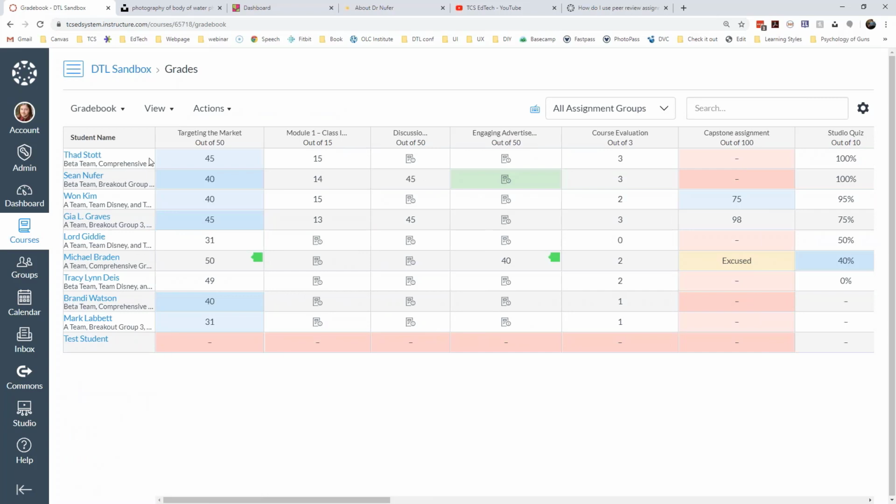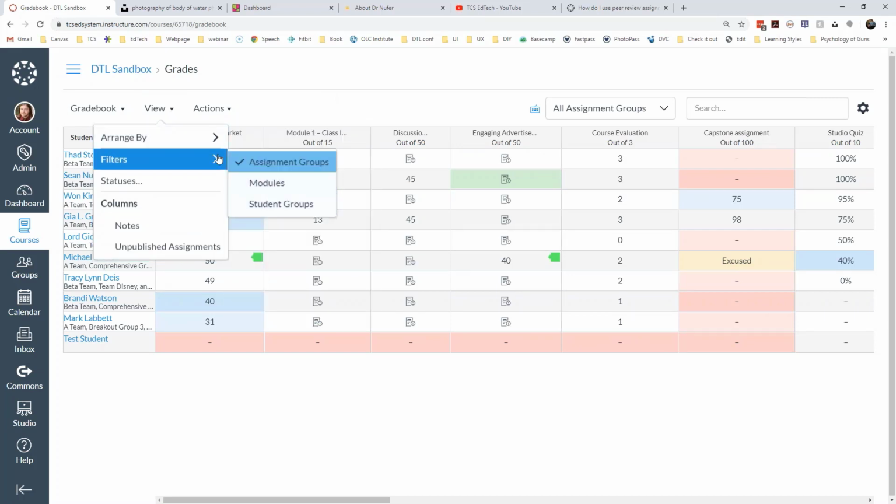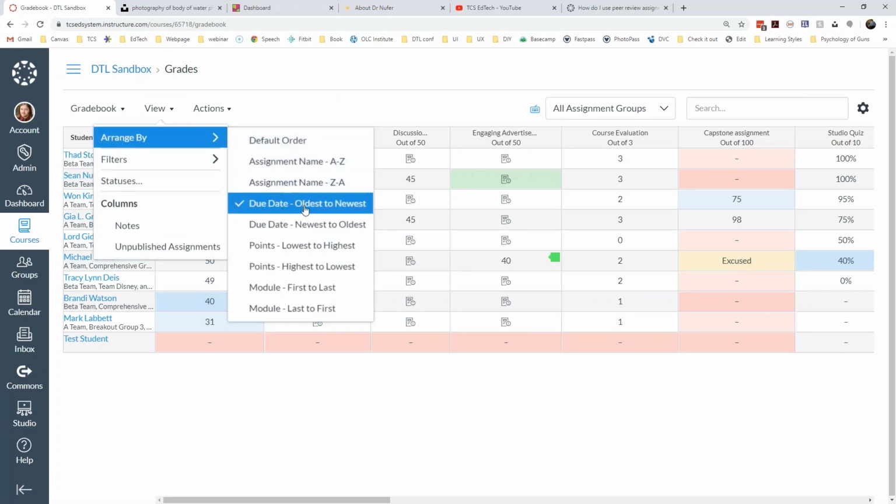Your students are going to appear in rows, and this is a dummy course, so these are not real students submitting real assignments. So all of the FERPA police, you can pack away your warrants and don't kick down my door. You'll see the assignments in columns, and I usually sort my assignments by oldest to newest, by the due date.